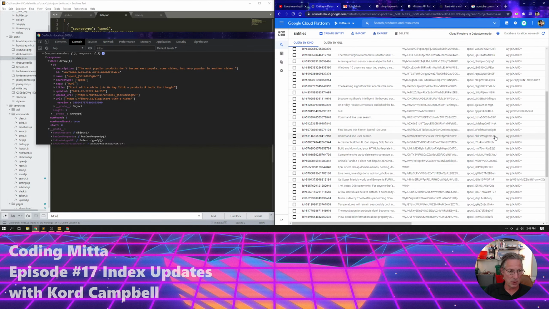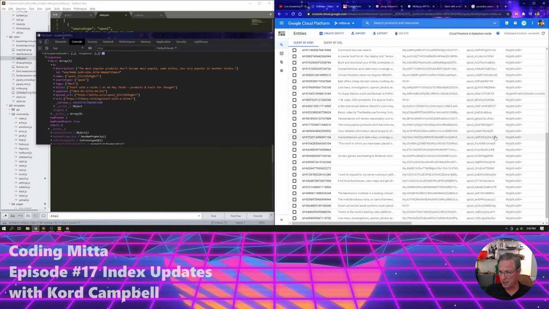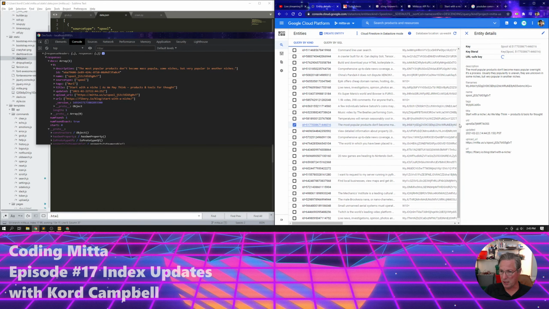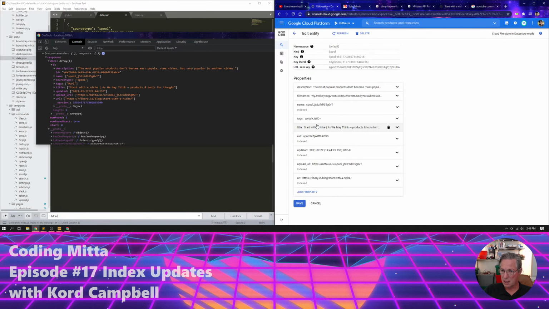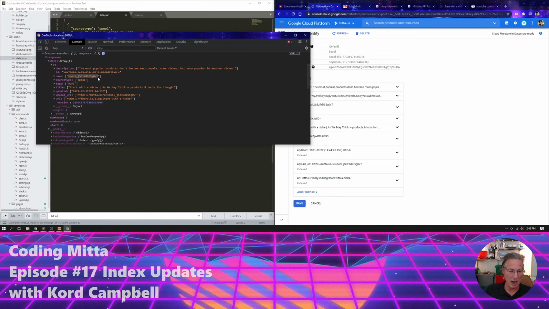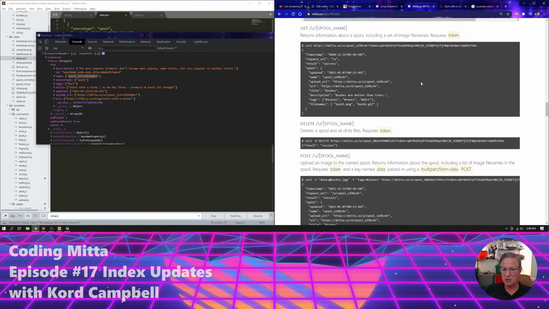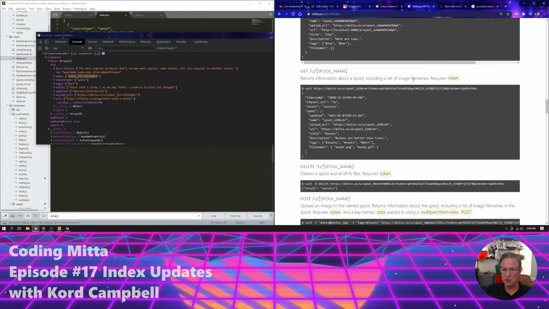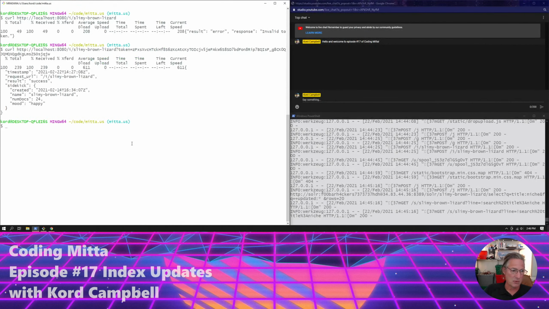And I'm just going to sort that so that I can find it, and then I'm going to scroll down here and I'm going to look for J capital S, so there it is right there. And then I'm going to go in here and look, and it says that I have a file name. So what I'm going to do now is I'm going to query my API for the spool. And if we go in and look at the spools, we can do this get user/spool name. So that's what we're going to run right now.